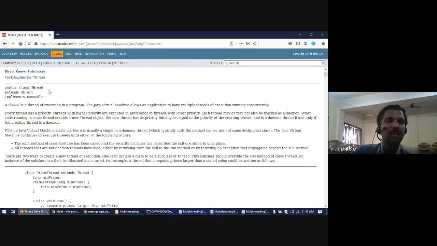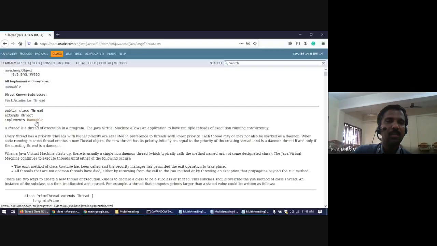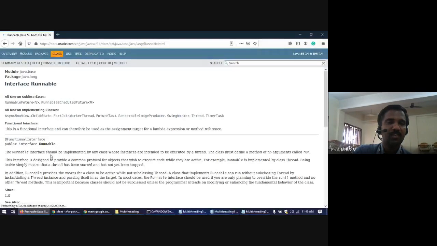I have explained in packages and interfaces that a class can extend a superclass and at the same time implement one interface. Likewise, the built-in class Thread has been designed in such a way that it is subclassed from the superclass Object, and at the same time, it implements the Runnable interface. Since the thread class implements the Runnable interface, the Runnable interface provides a method called run method. If we click this Runnable, you can see the structure of interface Runnable.